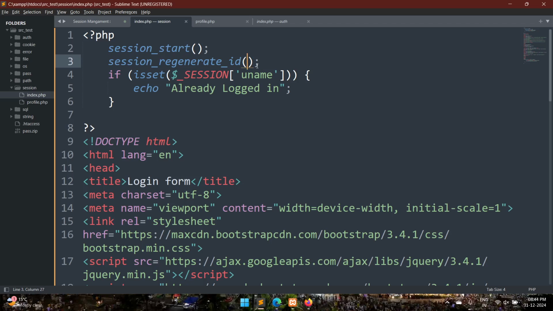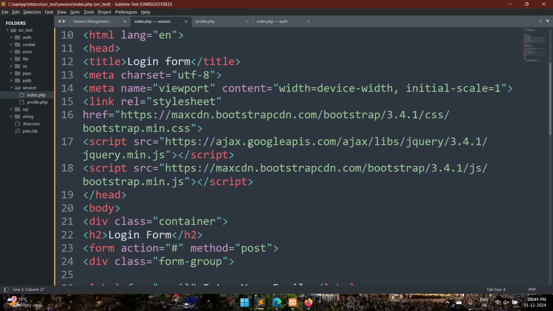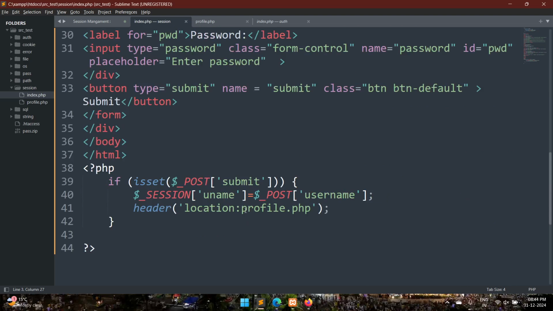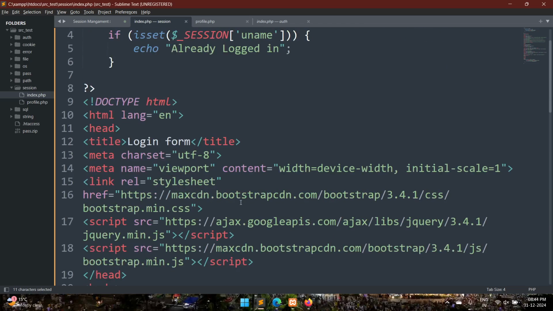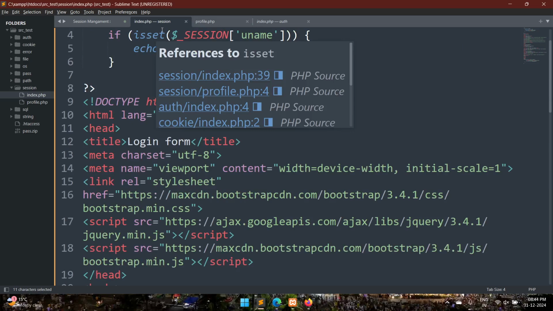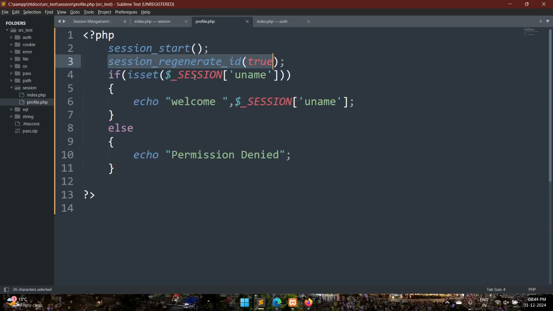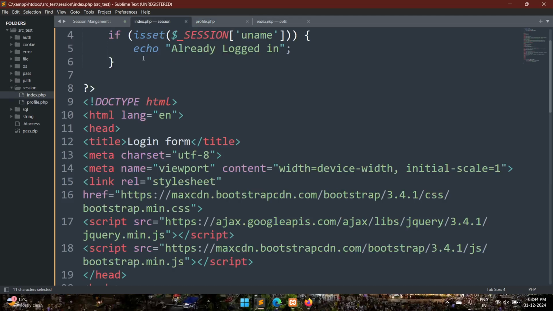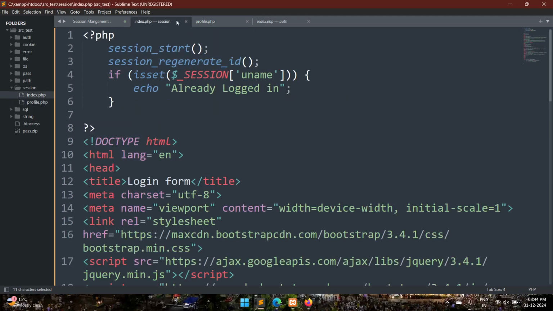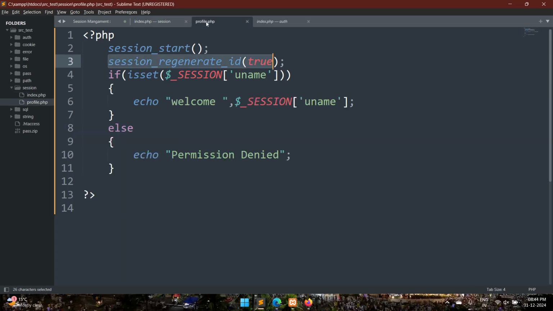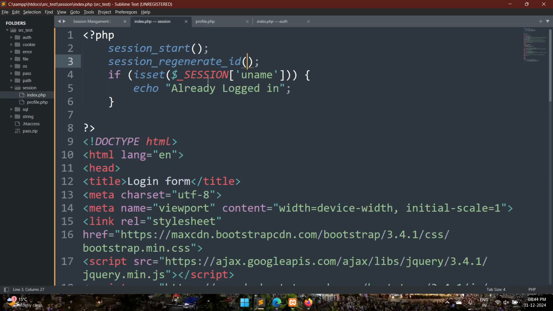After that, for the page linked with the index page, see, once you log in, it redirects to profile.php. That means this profile page is linked with the index page, using whatever function and variable we use from the index page. Both pages have almost the same code, linked together. So for whatever page is linked, you can pass true here, because you already regenerated the session ID.